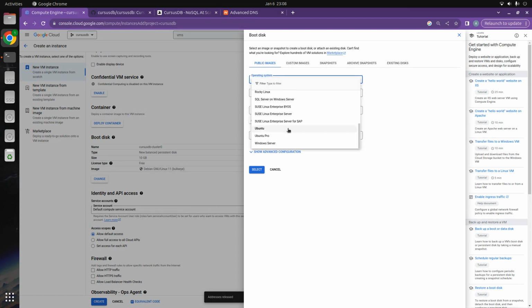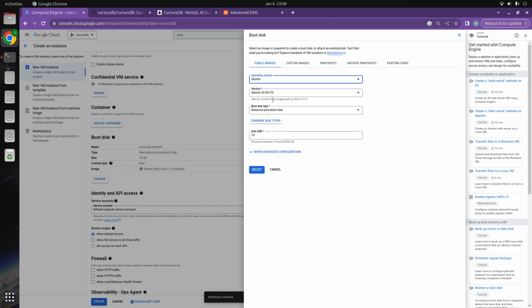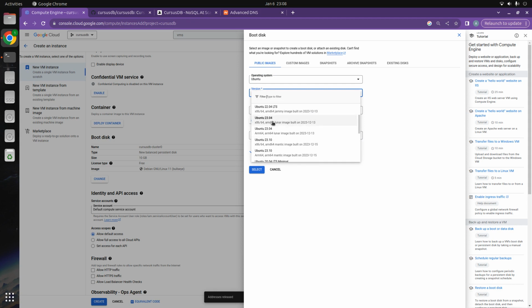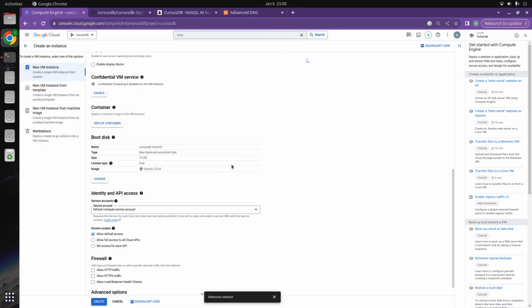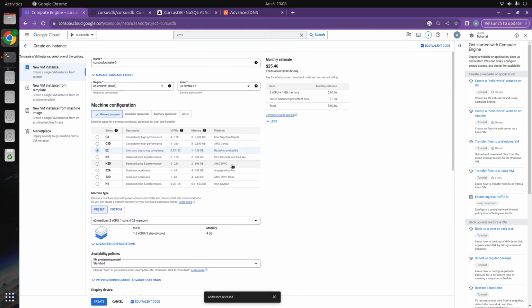Now we'll change the boot disk here. We'll just leave it at 10 gigabytes, and we'll change this to be Ubuntu. And we'll pick 23.04, and we'll just select that. Okay. Now, before we complete this instance, we actually have to create a firewall rule, because the cluster, which is called the Cursus, needs to have ingress port 7681 enabled, and we also need 7682 for our nodes, right?